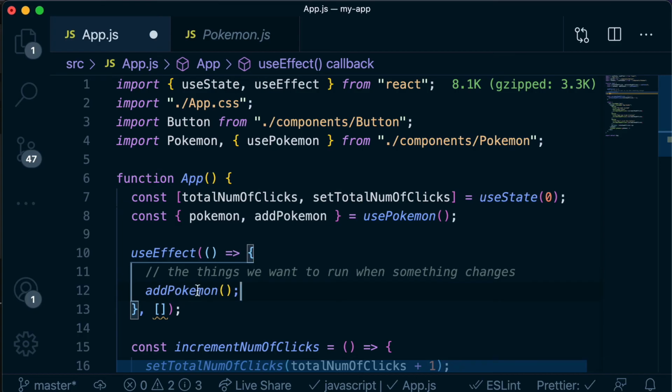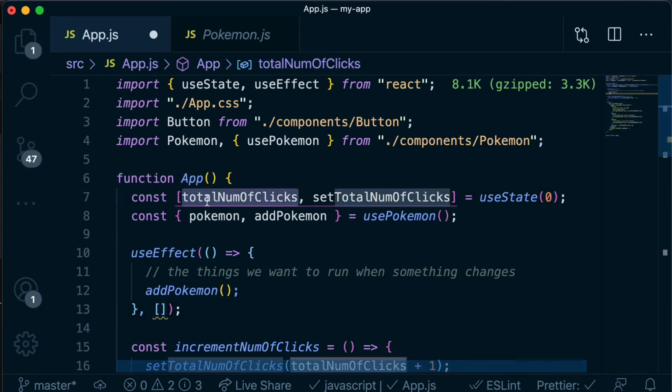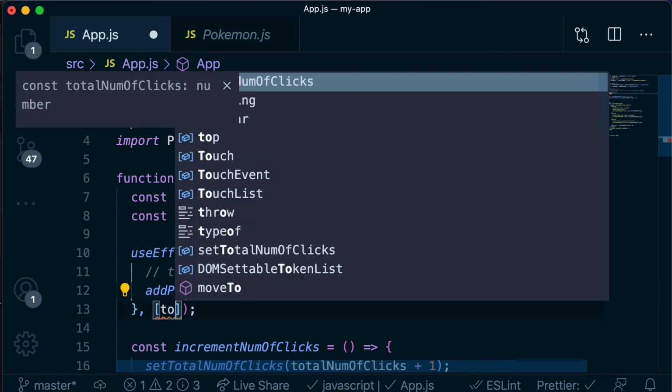So this add Pokemon function is never going to be called again because we haven't told it to pay attention to any changes on any variables. So right now we're not subscribed to anything, so this add Pokemon function is going to be called the first time our component is mounted, but then it's never going to run again. So if we want this to run every single time the total num of clicks changes, we just need to add that to this dependency array.